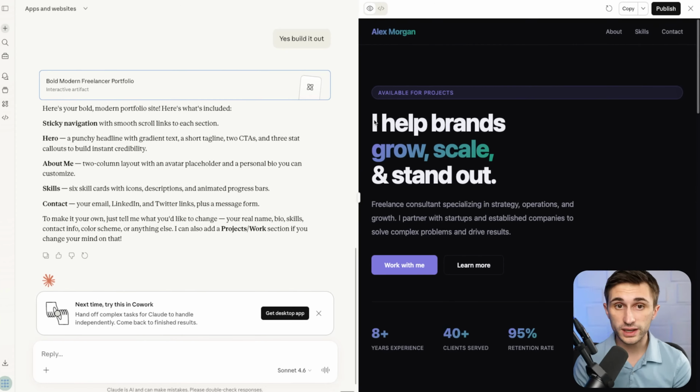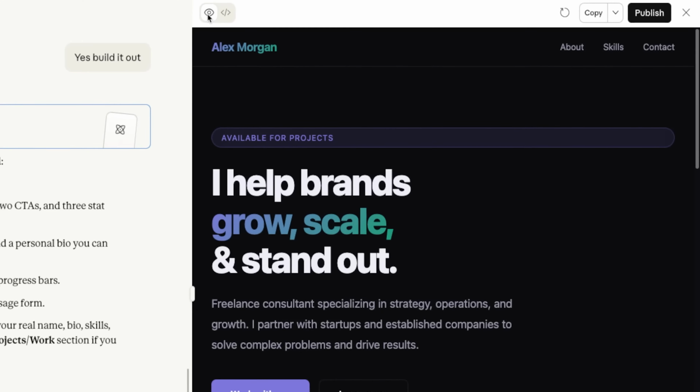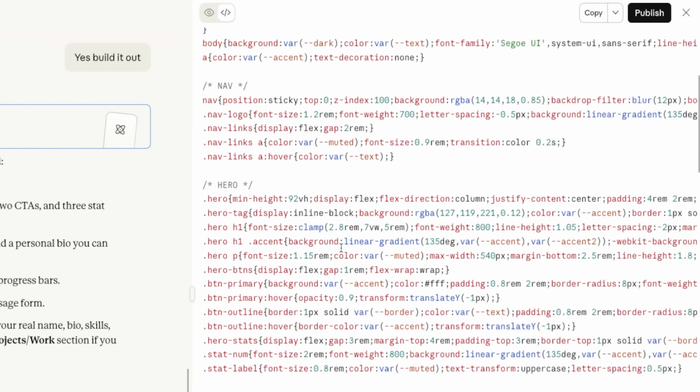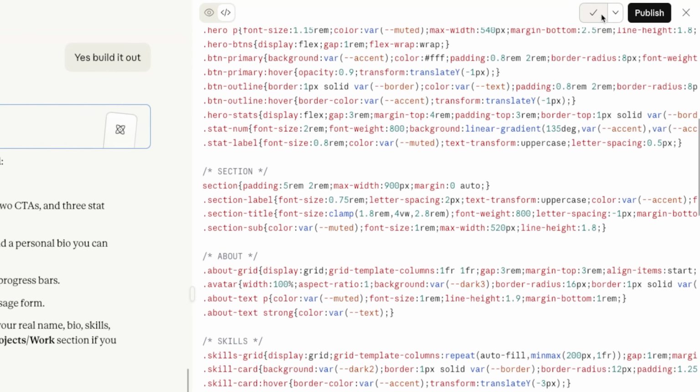Quickly, I wanted to show you that you can switch between the eye up here, which shows you the actual rendered site, and the code here, so that you can read the code if you want to, or you can copy it, or you can even click this drop down here and download as HTML so that you can hand this off to a developer or another AI tool like Claude Code.